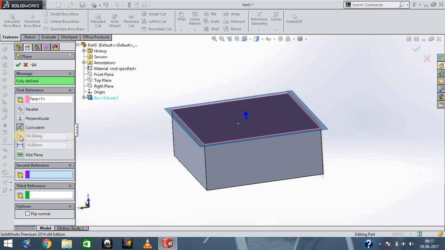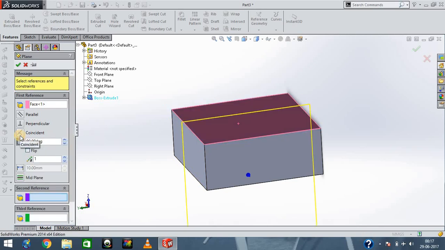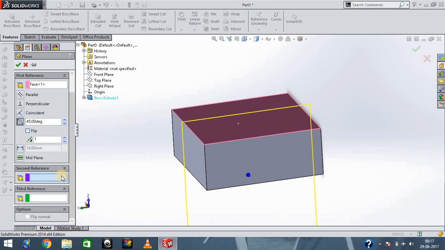At an angle, when you select at an angle, there are two options showing below it: the flip option to reverse the direction, and the number of planes you want to create. It is selected as 1 by default. The angle is specified as 90 degrees by default. If I want to create a new plane at a 45 degree angle with the selected face, then I will select 45. And now we have to select the second reference.